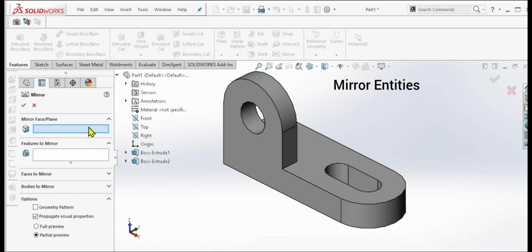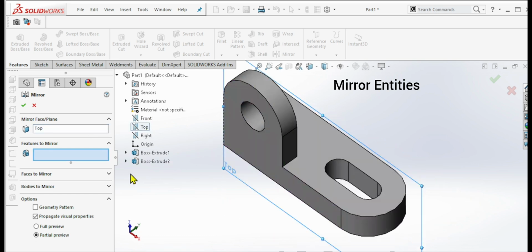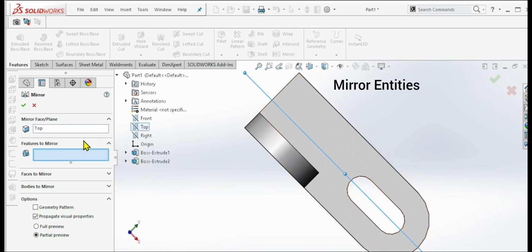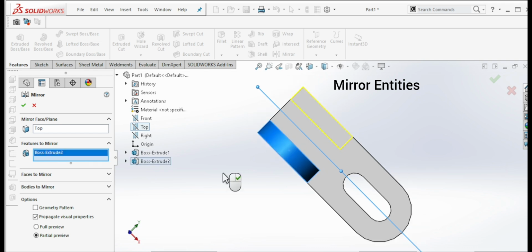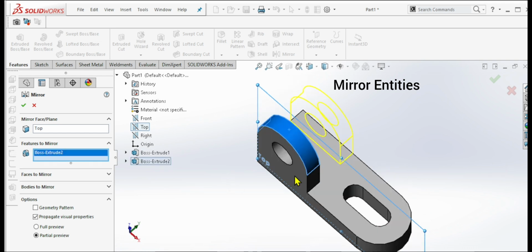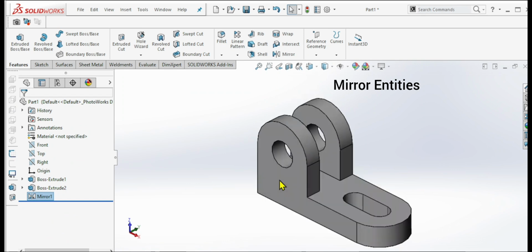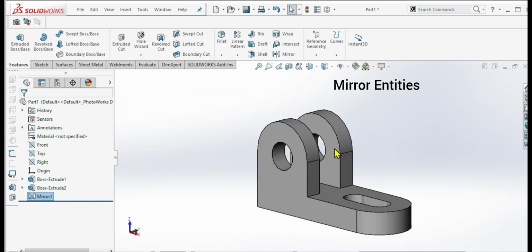Now we are going to select a plane, that is the top plane, which is at the center of the body, you can see. Then we are going to select the entities, this entity. So here you can see the preview, how it is going to look. So just click it, our mirror is ready, that is our second wall is ready. So it saves our time of creating a sketch and again doing an extruded boss and other things.